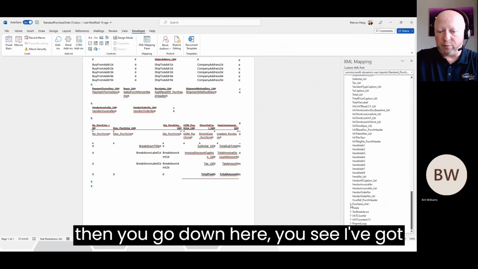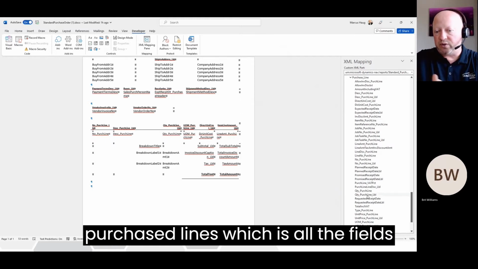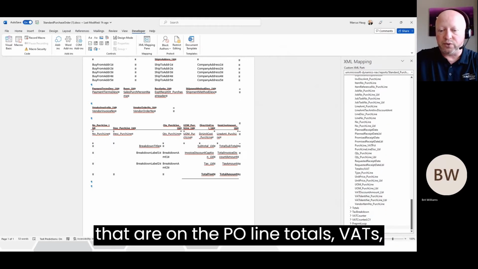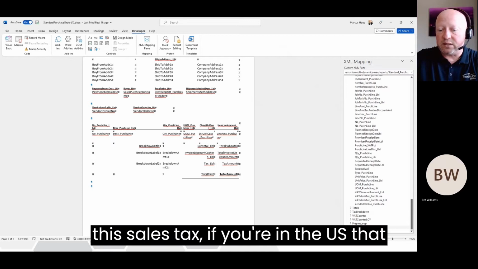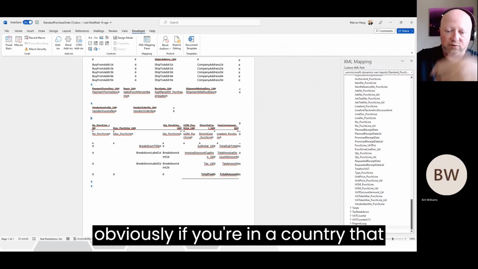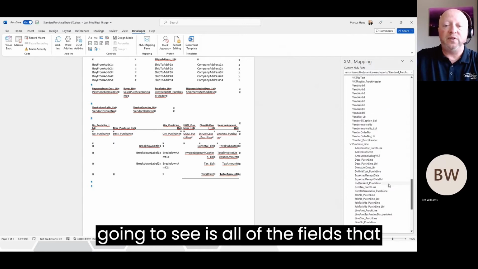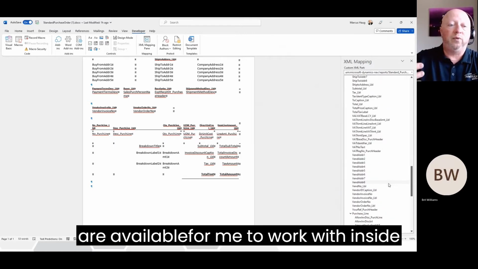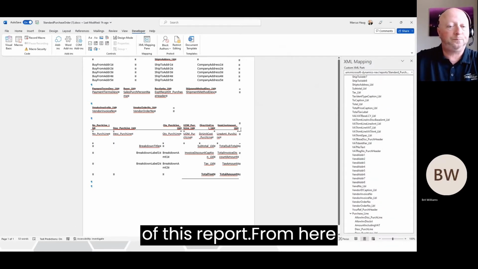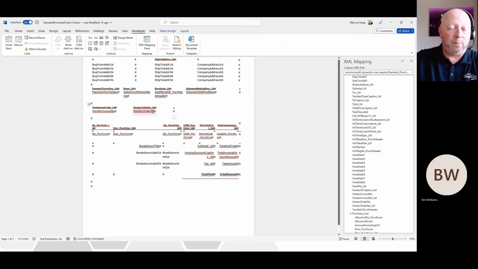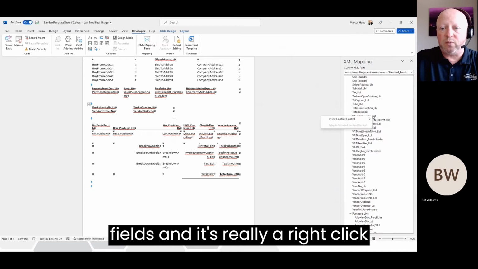Then you go down here, and I've got purchase lines, which is all the fields that are on the PO line, and totals. VAT is sales tax if you're in the US; if you're in a country that uses VAT, obviously, it's VAT. But what you're going to see is all of the fields that are available for me to work with inside of this report.